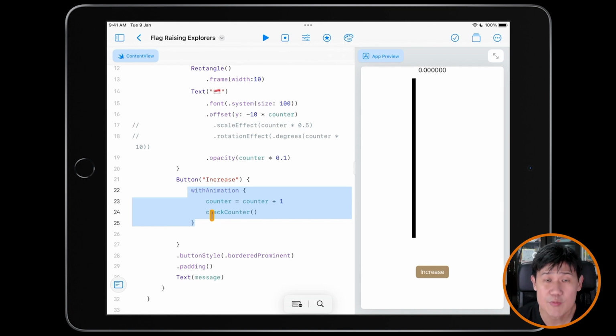So this is what Swift is like. You can actually write it out like you would English language. You say with animation, counter equals counter plus 1, and check counter. Okay, so that's it for this little flag raising app. I hope you had fun making it.